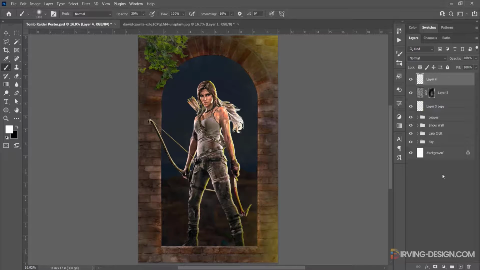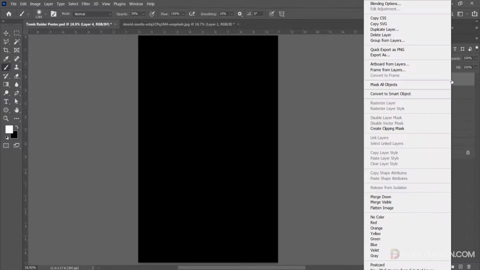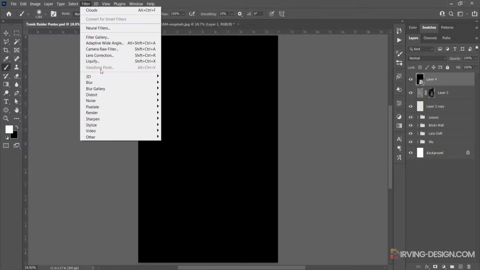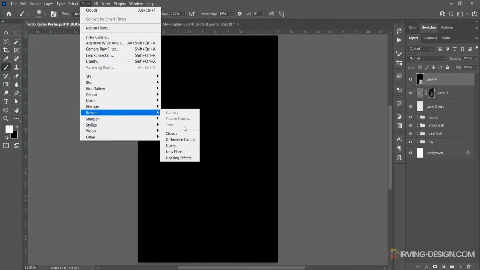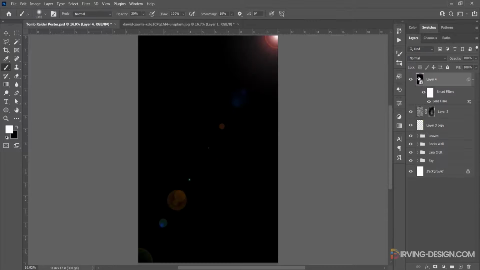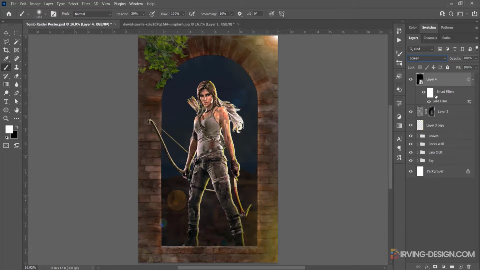I create a new layer, I fill it with black, and I convert it into a smart object. Go to Filter, Render, Lens Flare. You can move the lens flare and change the settings. I place it above in the right corner. Then I set the blending mode to Screen.